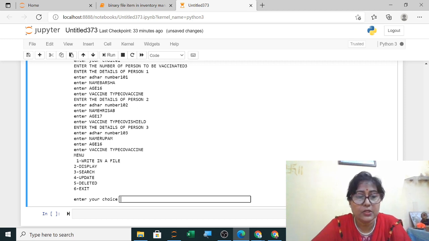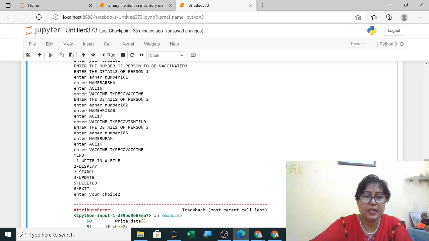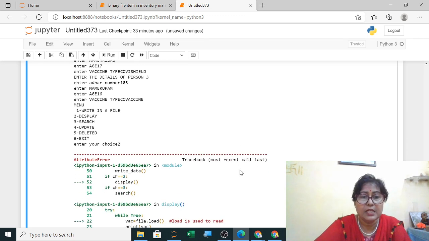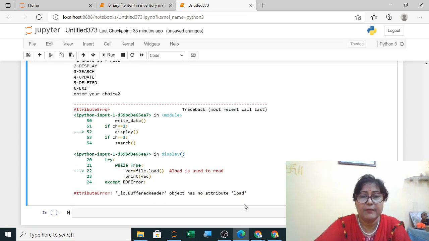Next is enter your choice. So I am entering 2 here. Now you can see what type of error displays: object has no attribute. So I have made some mistake here. You just go and see what mistake I have made.